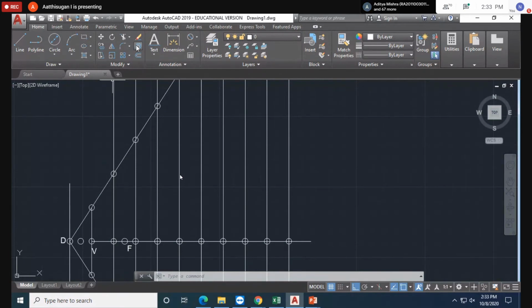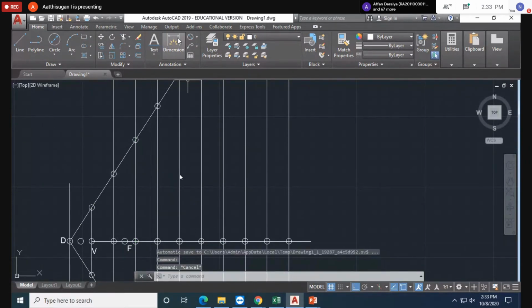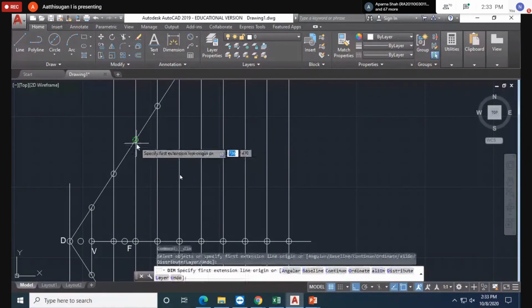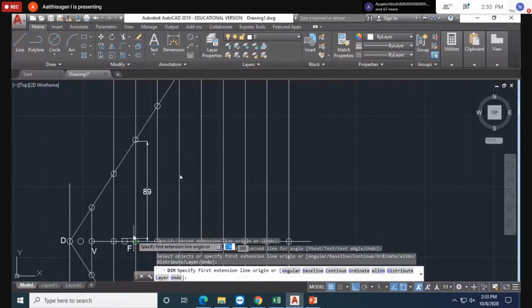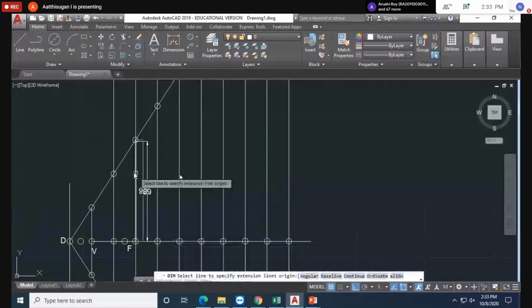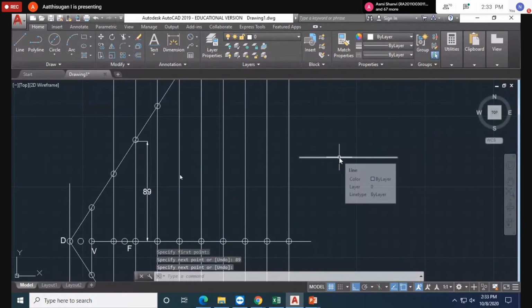See how to draw. I'll draw the actual method, the way normal manual drafting is done. Suppose I'm taking this distance, from this line to this line. How much? From this point to this point, maybe it will come 89. Remember, this is 89 from this point to this point. First you draw one line of 89.